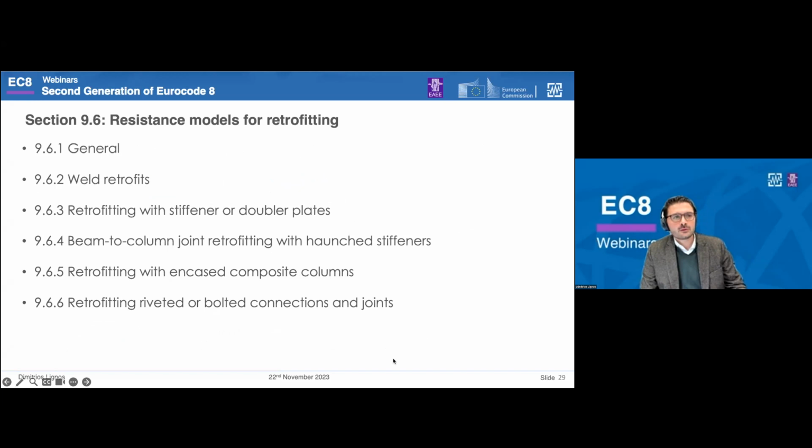Now, with regards to resistance models for retrofitting, in fact, the chapter contains 6 retrofitting schemes you can follow, particularly if you're dealing with weld-deficient details. So how can you actually retrofit welds? And what would be the corresponding resistance and deformation model accordingly? Or if you are retrofitting with stiffeners or doubler plates to enhance, for instance, elements in shear, or beam-to-column joints retrofitted with haunched stiffeners, that is a typical detail we see in steel construction.